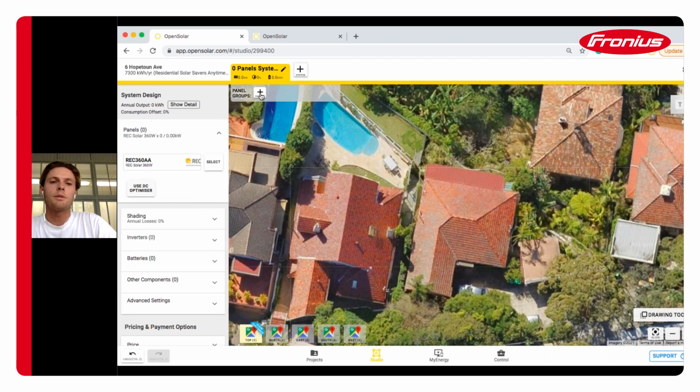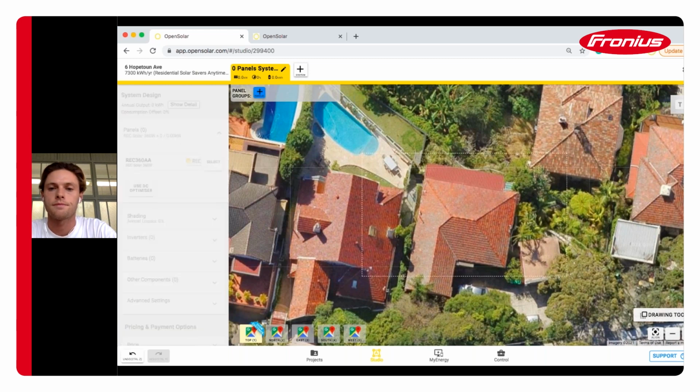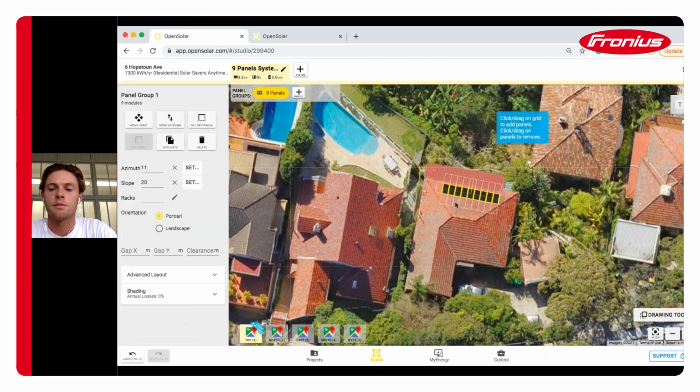And then we can go to the top, click on plus panel group, simply just clicking and dragging the panels across the roof like so. And then we might add a second row up there as well. And so once you've done that, you'll see that these are selected. You get this little yellow arrow indicating the orientation or the azimuth of that array.